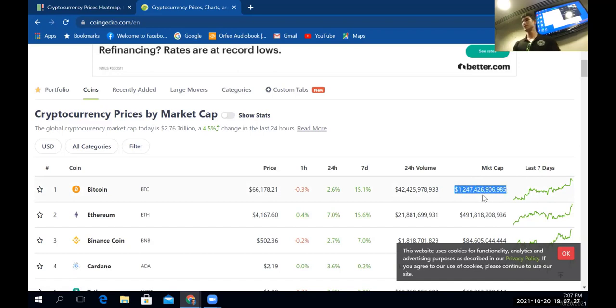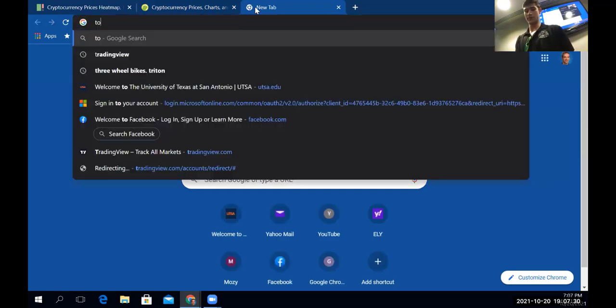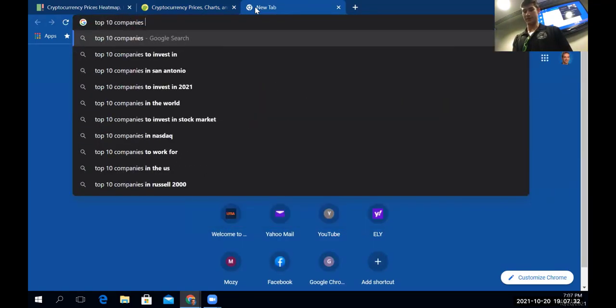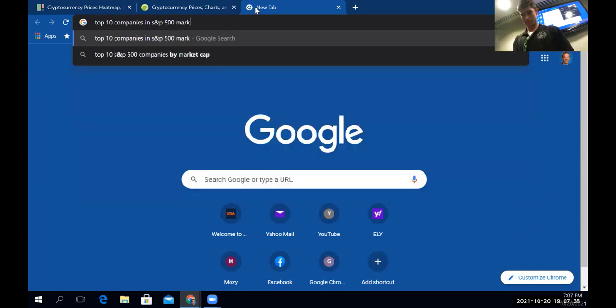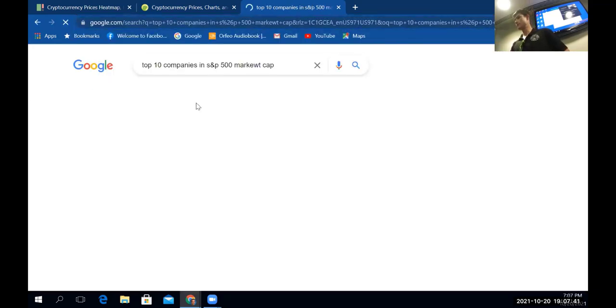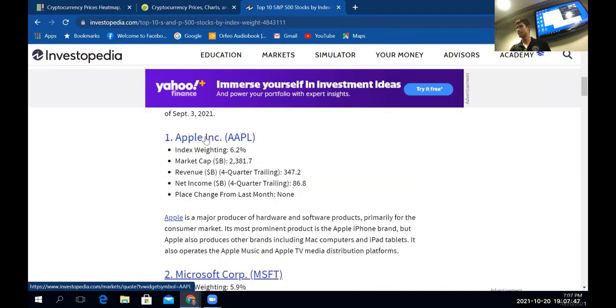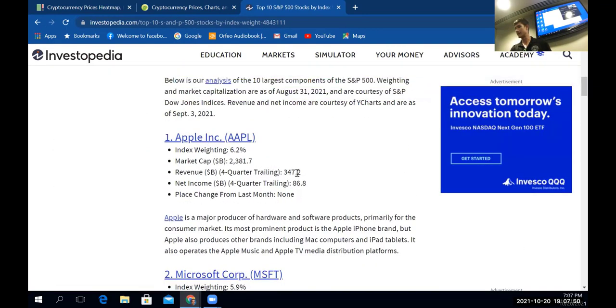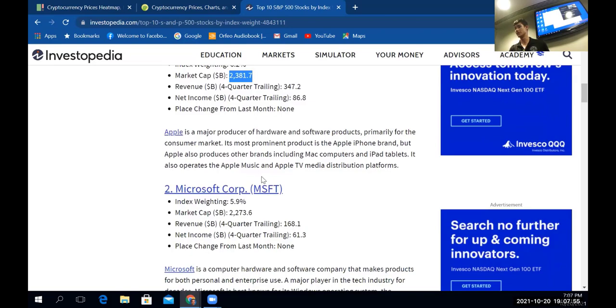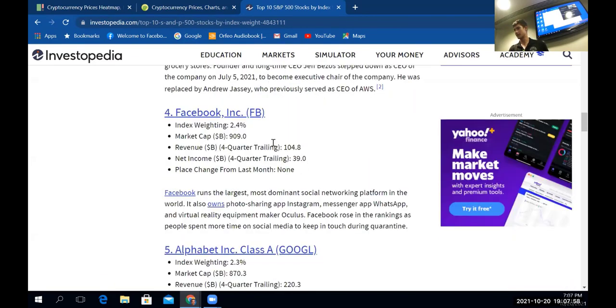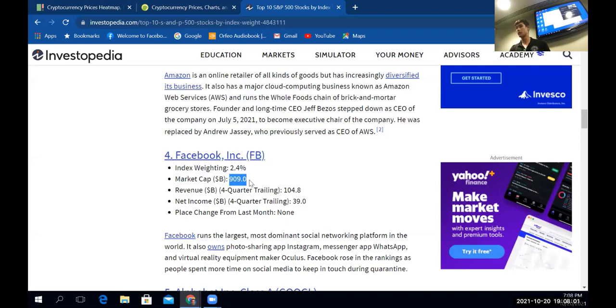So to put this in perspective, let's go to the top 10 companies in the S&P. All right. So Apple has a market cap of about $2.3 trillion. If we go down to Facebook, right now the whole crypto market is larger than the entire market cap of Facebook in monetary value.